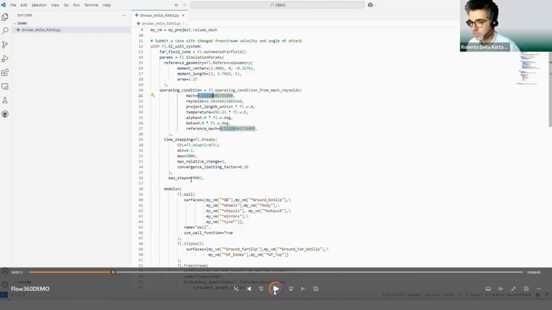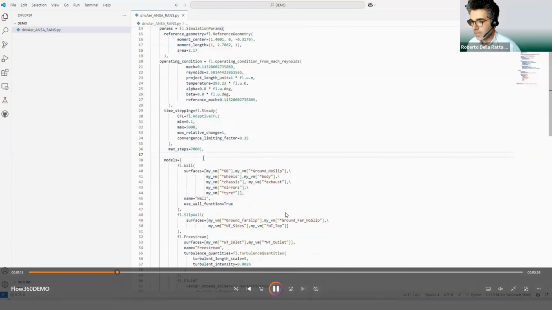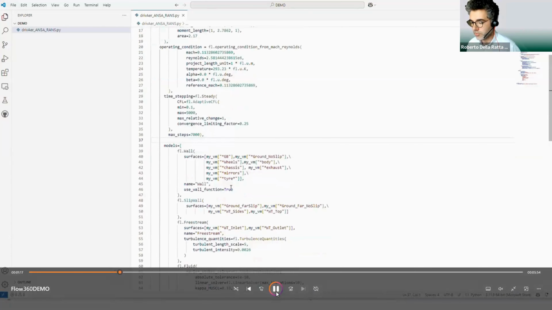Number of steps total. So in this case, I put it at 7,000. And here are the boundary conditions. So as you see, it's quite convenient. You have wildcards. So for example, here with the asterisk, you can take the whole tires, left, right, front and rear. You don't have to specify the whole boundaries.